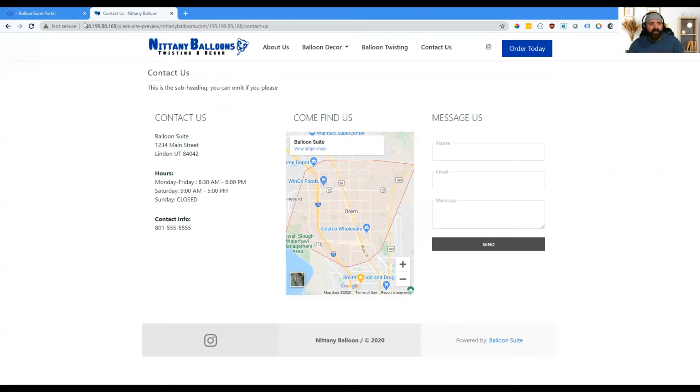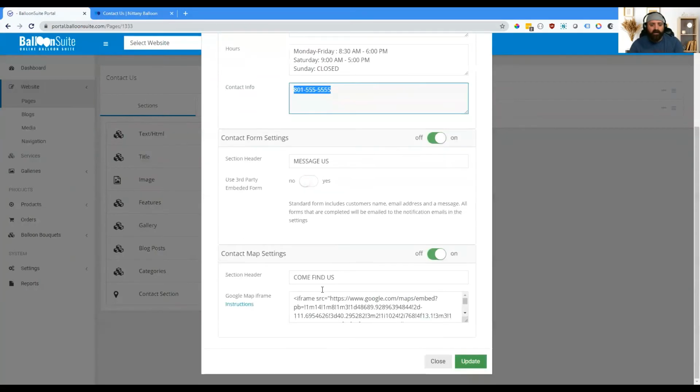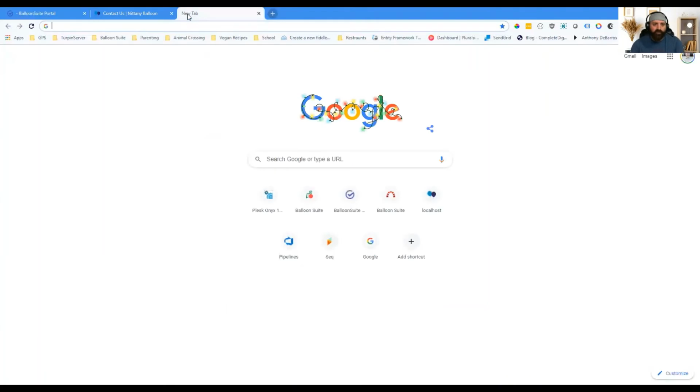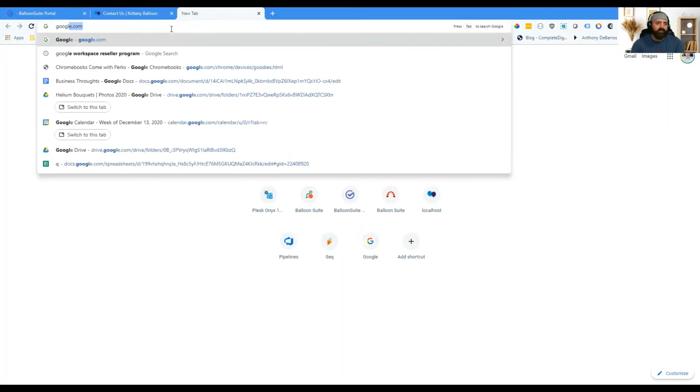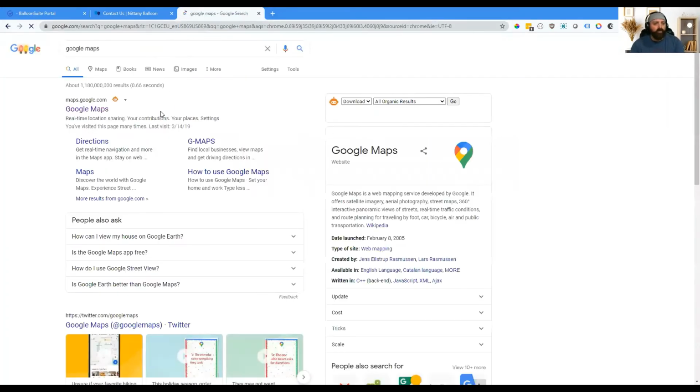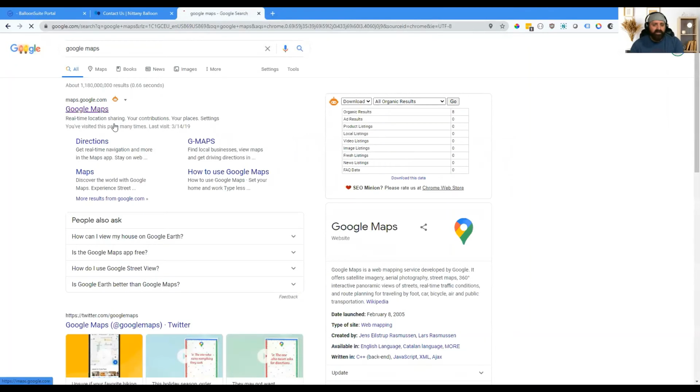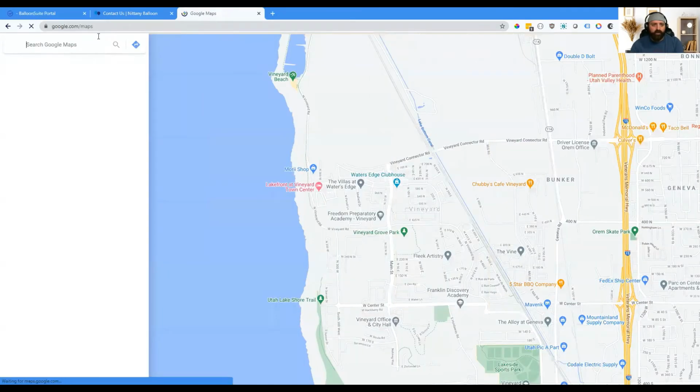So once you've signed up for that, you can easily come in here and put this form in here. To get this, there are instructions here on how to get that iframe, but basically you'll go to Google Maps. Let's see, I'll just search it to make it simpler. If you search your business, it might show up over here in the search results as well, but I like to make it easier.